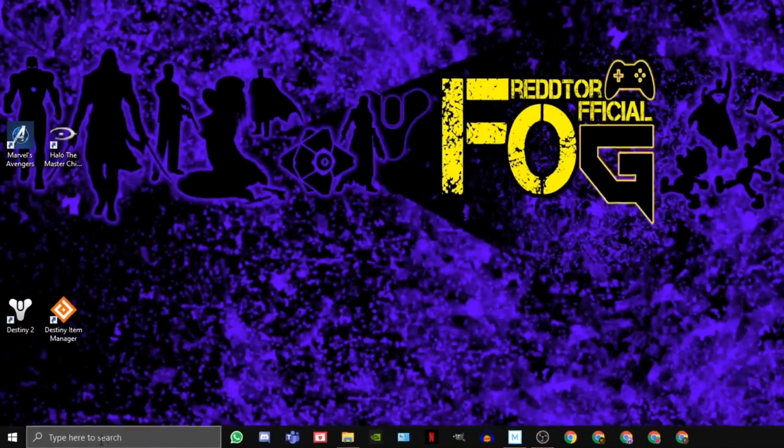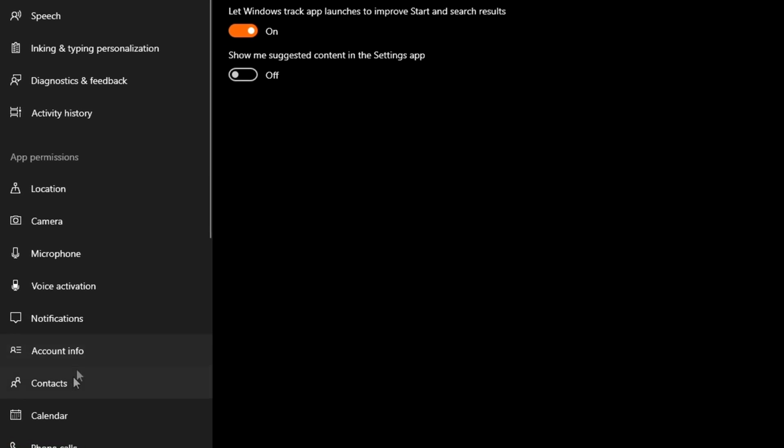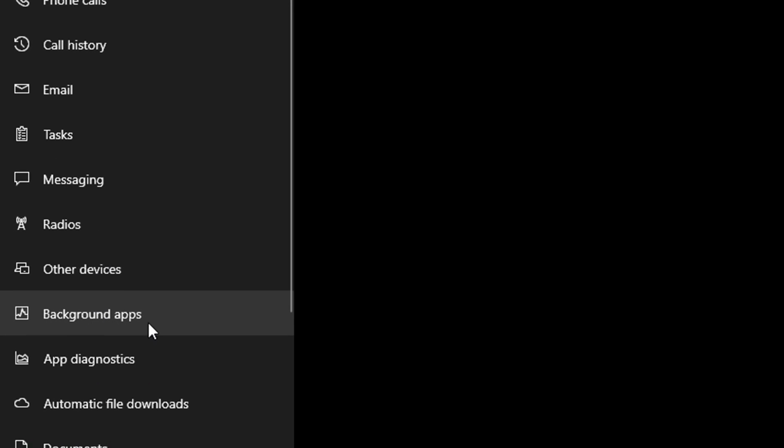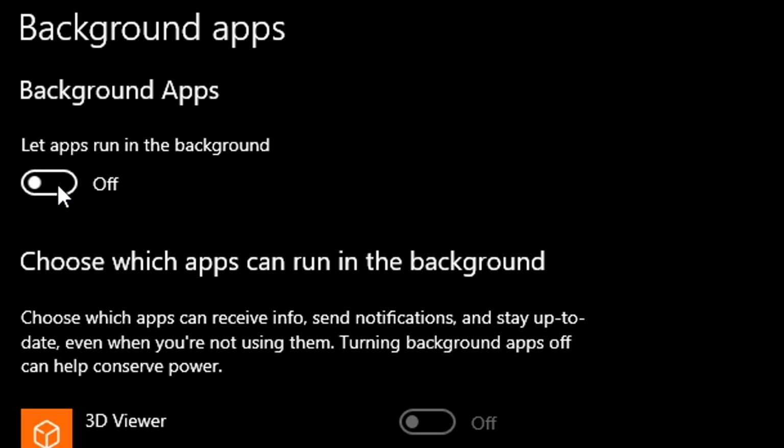Step 7. Background apps. Simply type settings into Windows search bar and click the icon. Then select privacy. On the left menu, scroll down all the way until you see background apps. Then simply switch off let apps run in the background.